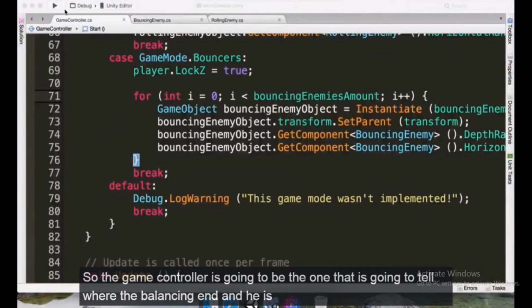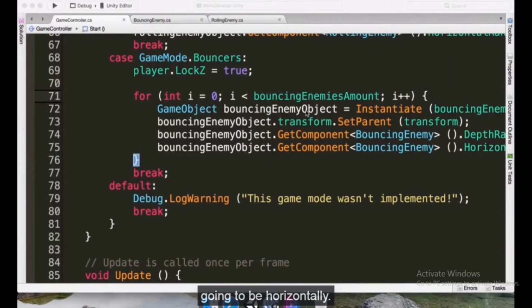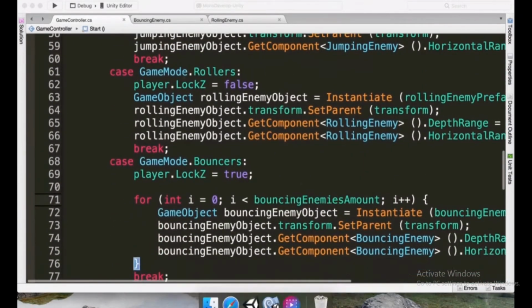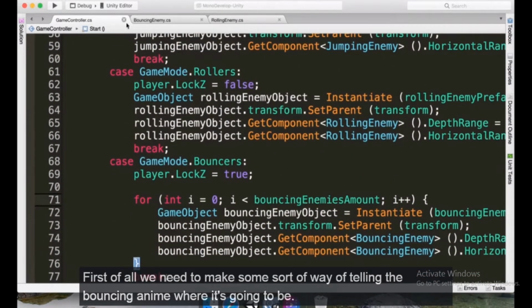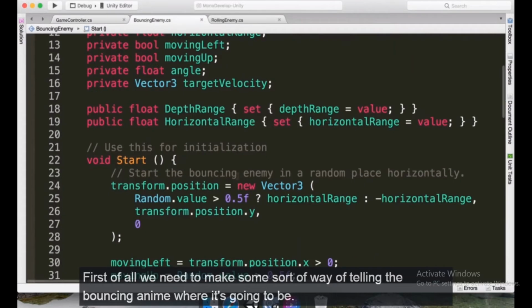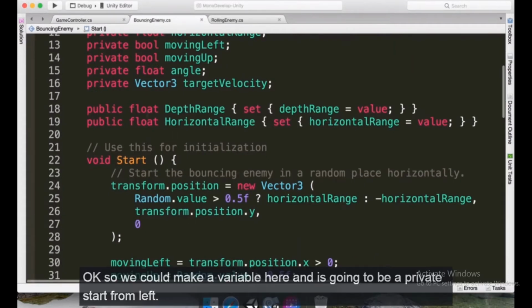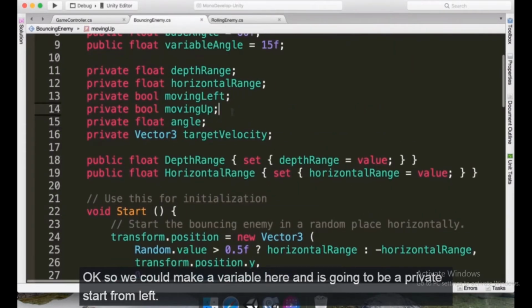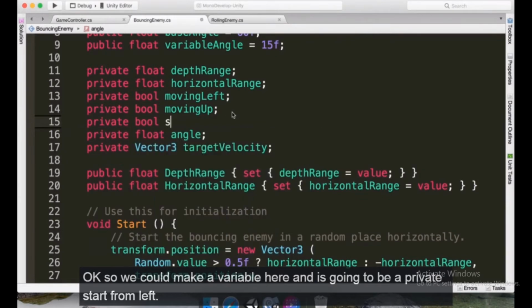The game controller is going to be the one that tells where the bouncing enemy is going to be horizontally. Okay, so we need to adjust a few things. First of all, we need to make some sort of way of telling the bouncing enemy where it's going to be. Okay, so we could make a variable here that is going to be a private bool start from left.